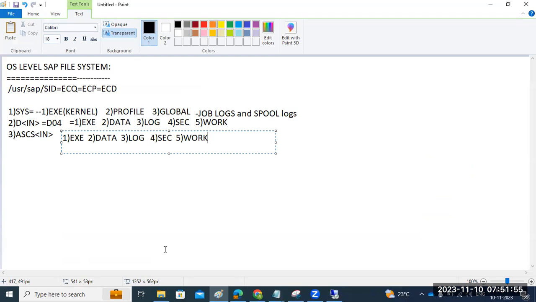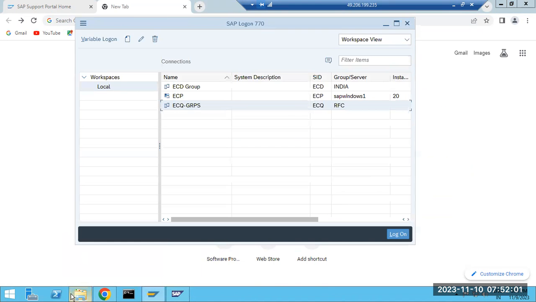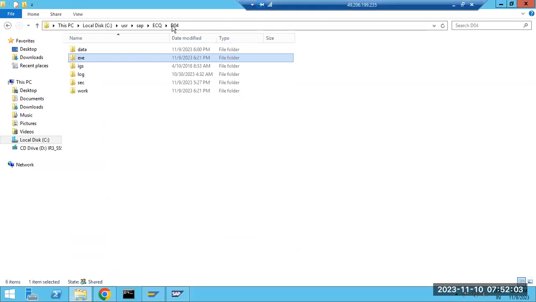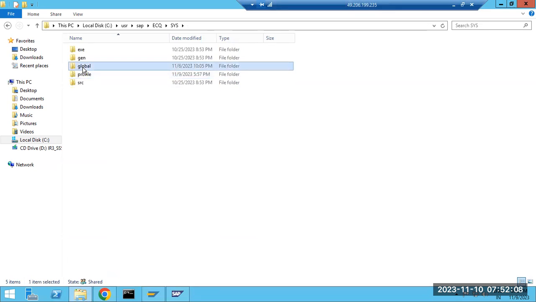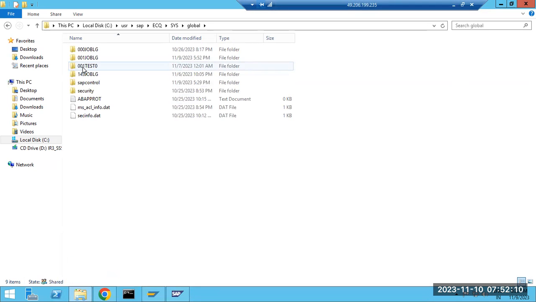The only question is, in the global directory, you said that the job logs will be written, right? Let's say we have defined a job at the instance level and we cancel it. Will it write at the global level? Yeah, definitely job logs will be stored here.